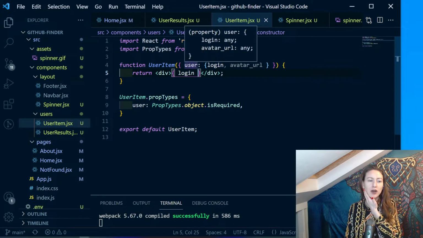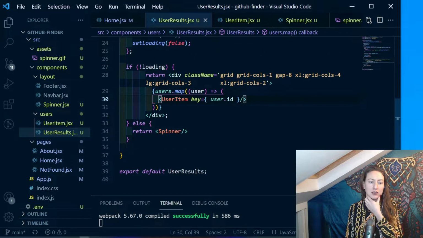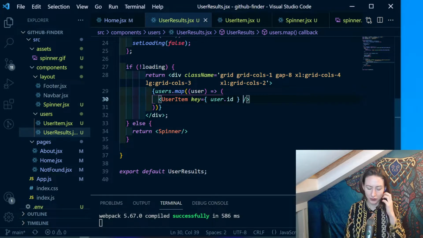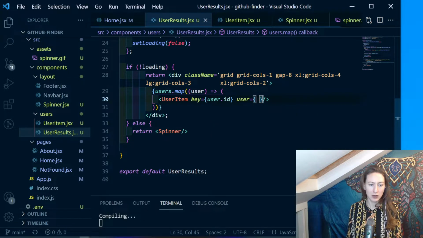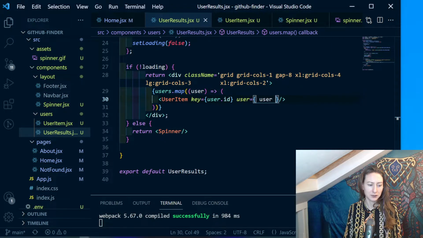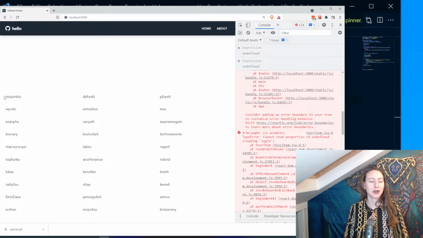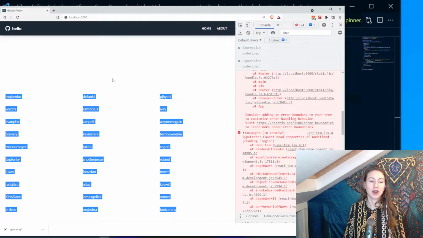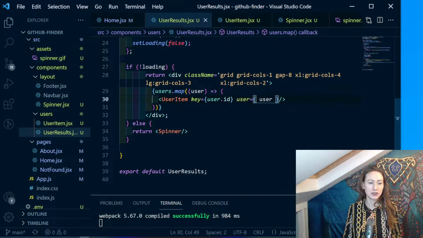That's what it is. We've defined that we want to take this user here, but I think in my user results I didn't pass it in. So yes, I need to pass in the props of user. So I'll say user is equal to, and we want to pass over the user here. And save, and now let's see. There we go. Now that we've passed through the user, we can destructure it on the other side in the user item, and we've asked to display the login part of that user object. So great, that's all working.